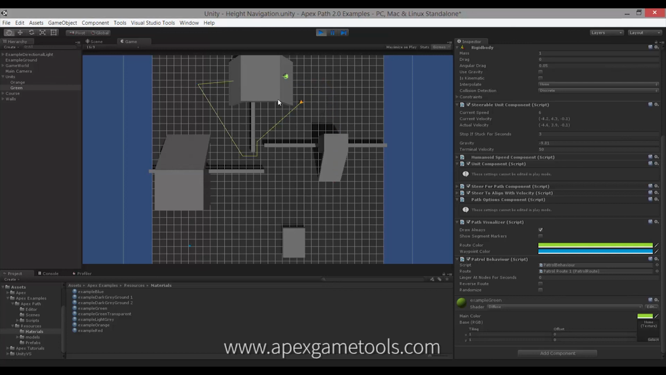So the orange unit cannot scale this slope, and the green unit cannot drop from up here, but the orange unit can, so it will do that.